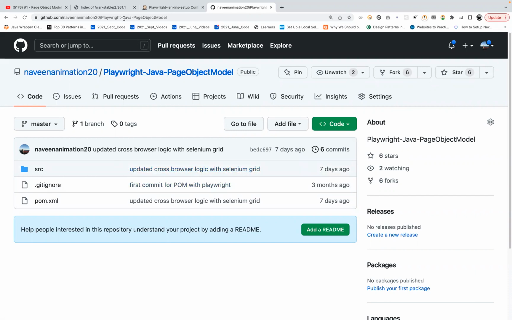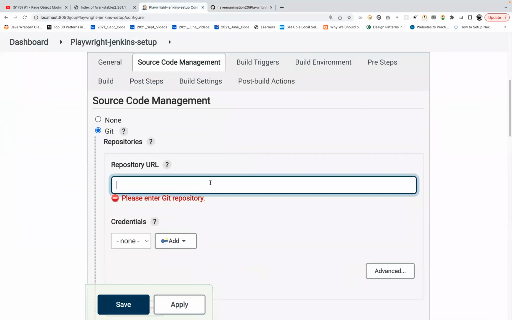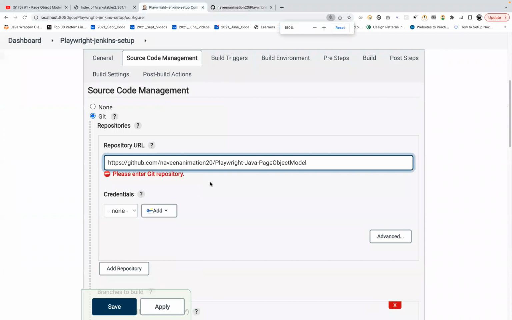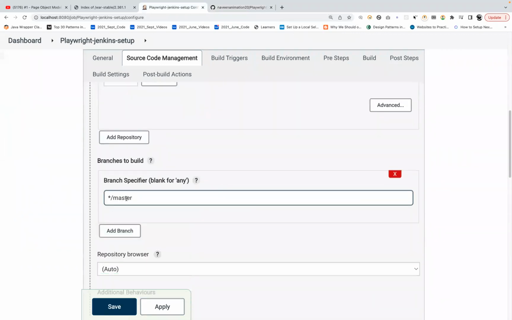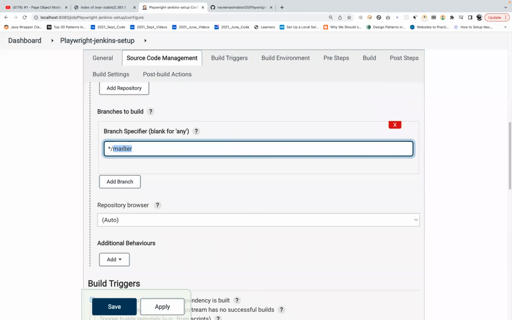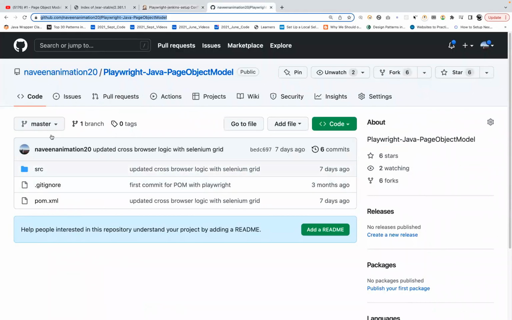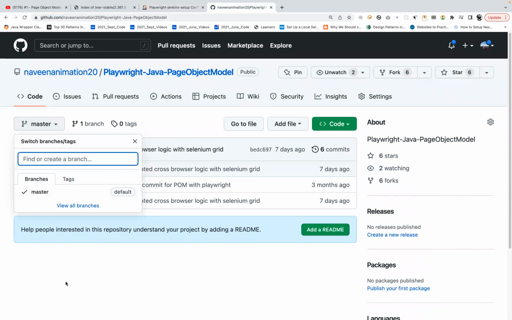Perfect. Now, this is my repository URL. You copy this and then go back to Jenkins, and this is your repository URL. You have to paste it over here. And then after that, which branch? Let's see, from the master branch or any other specific branch you want to run, you can mention here. But we are running from the master branch because we have only one master branch available here.